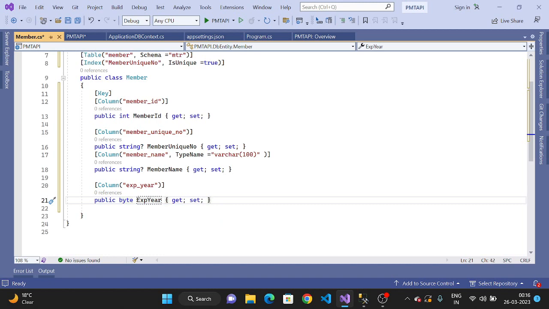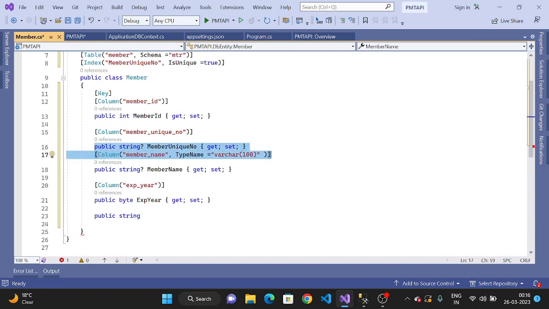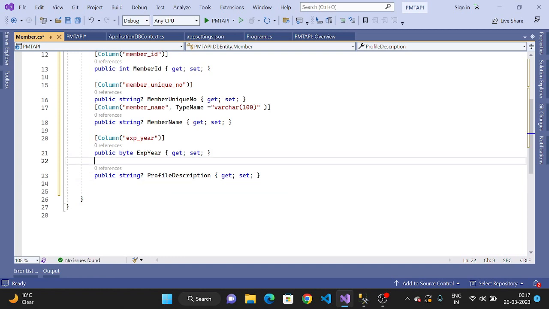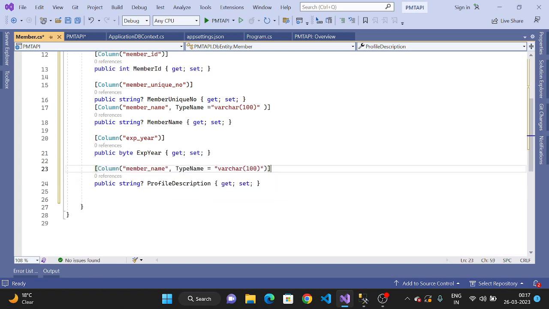Okay, and also the last property will give the profile description. So let's public string. Let's copy this one. Public string profile description. Oops, here like this. Member name, profile description, profile DSC. Varchar. Let's give 500.